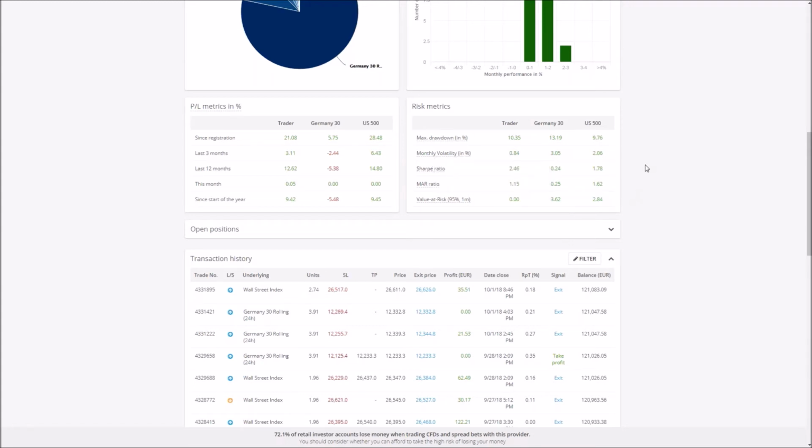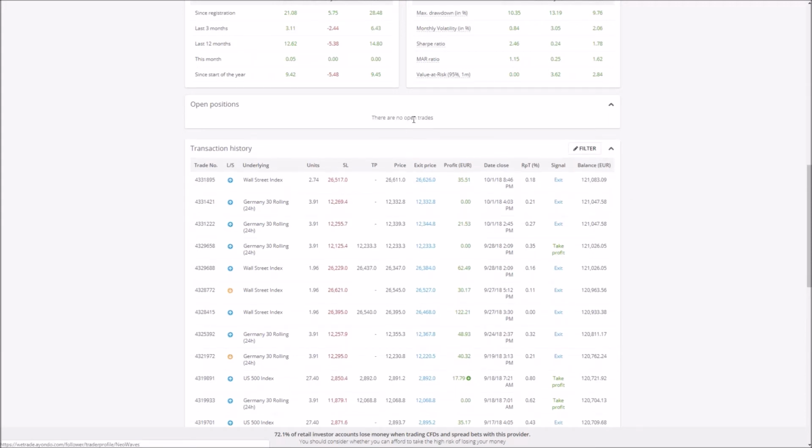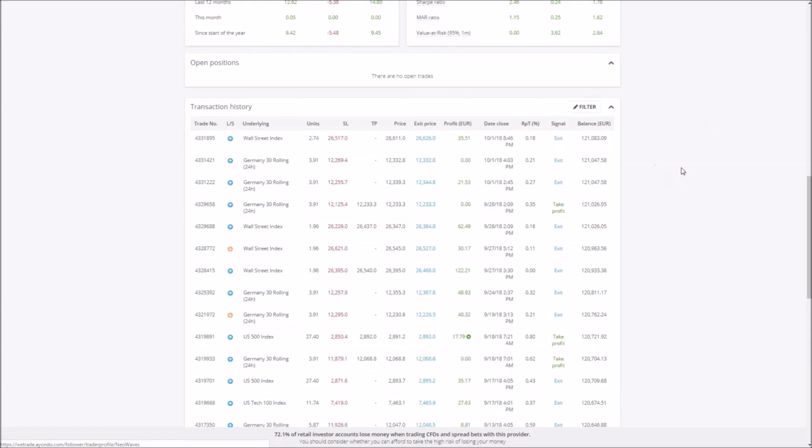Now, some of the most useful features when you are analyzing a trader are both the open positions and the transaction history here. So if we click on open positions, we can see that the trader doesn't have any open at the moment, which is suggestive of his style, normally a few trades a day and not holding for too long. So we can then again look at the transaction history.